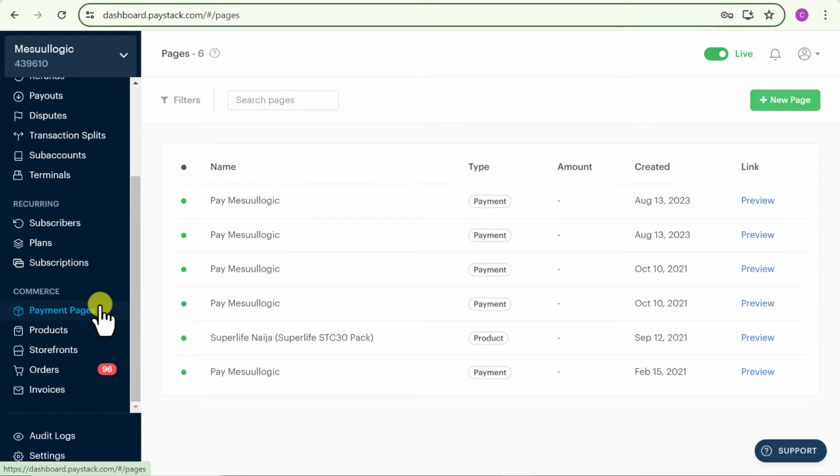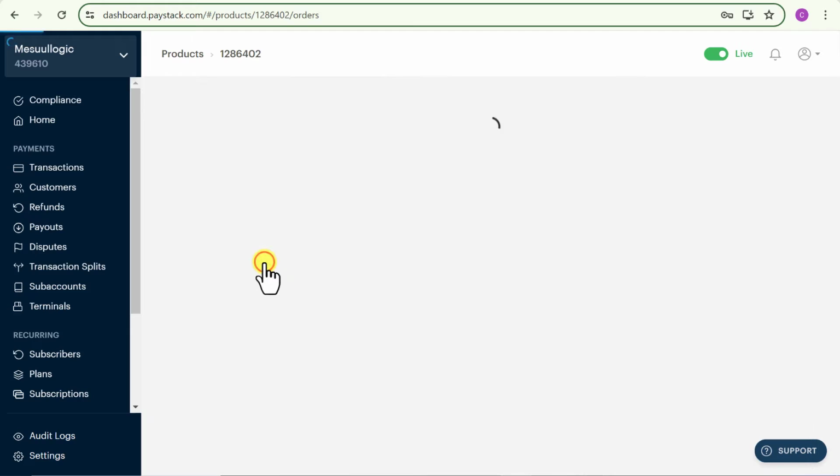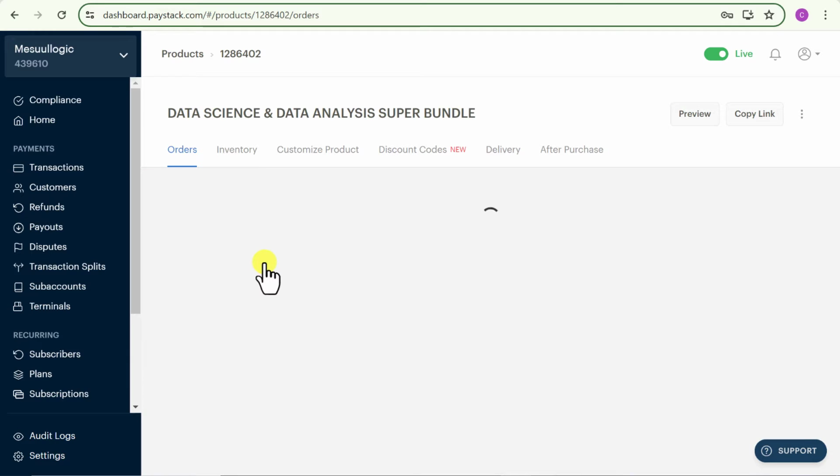If you scroll down further, you can see we also have a product option here, and here you can just add the product you want. So here you can see I have some products I have added. Let me click on this one to preview it and see how it looks.